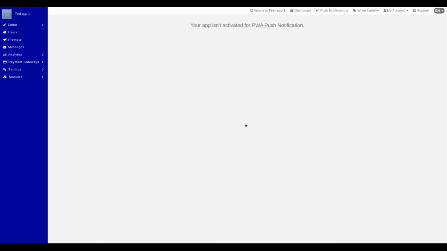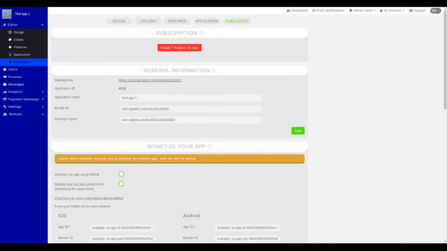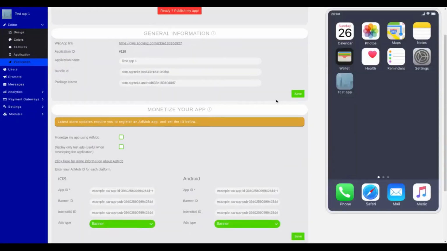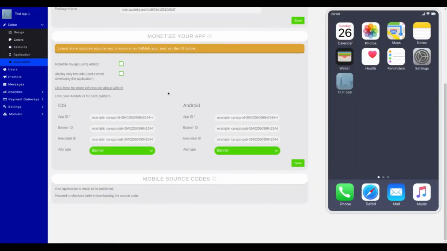We also have a URL that you can hide inside the app that only admins can get to, where an admin can actually send their PWA push notifications from right inside the app. So that's just a quick tour to give you an idea of what you can do. Of course, if you were going to publish the app on the app stores, you can go to the publication tab and you can publish your app.